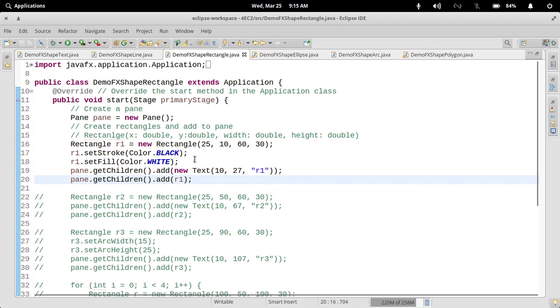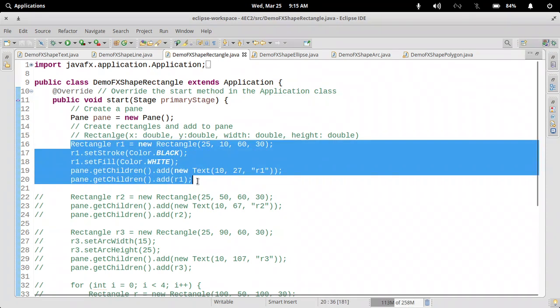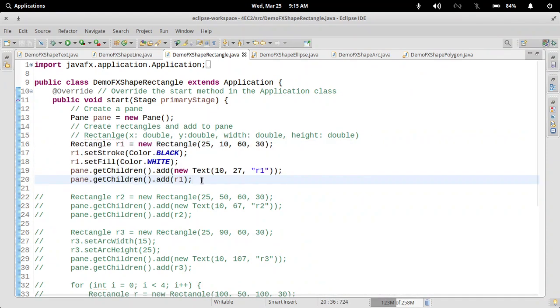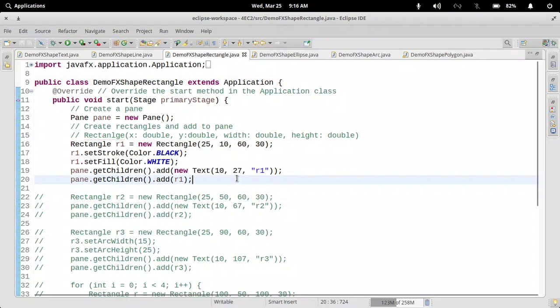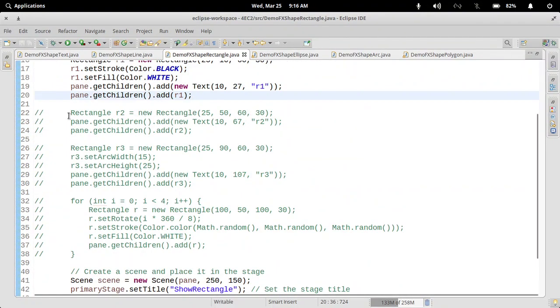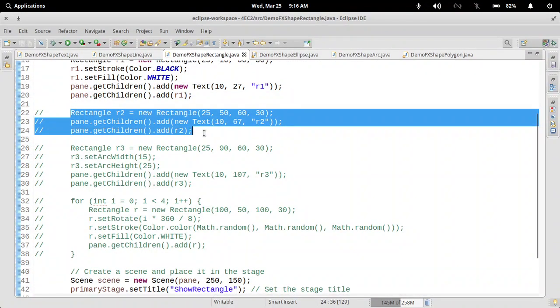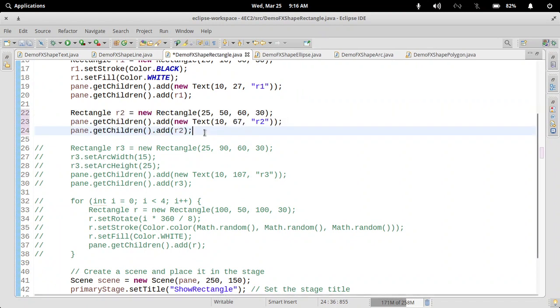So let me run this code where we will have only one rectangle right now. That will create a small rectangle on the screen labeled with R1. Simple normal rectangle, stroked with black color and filled with white color. Okay, now that's the normal rectangle. Now let's have a look at a few different ways of defining rectangles, or a few different types of rectangles.